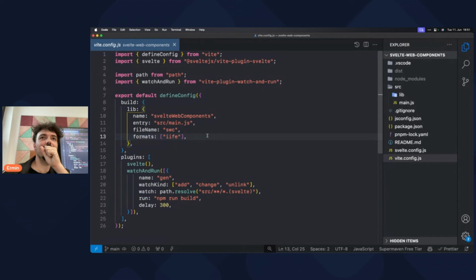Yeah. Immediately invoke function execution. Yes, I think it's function expression.